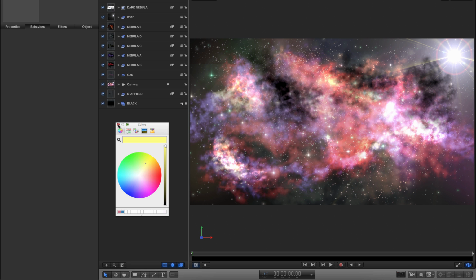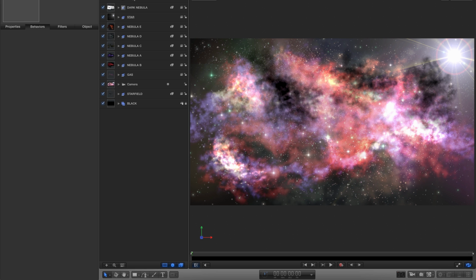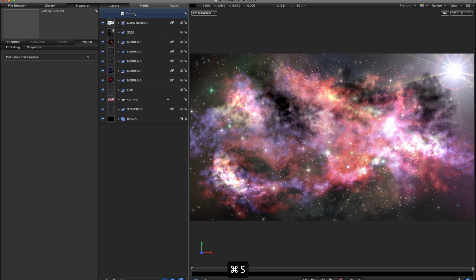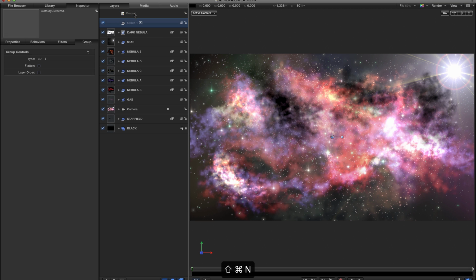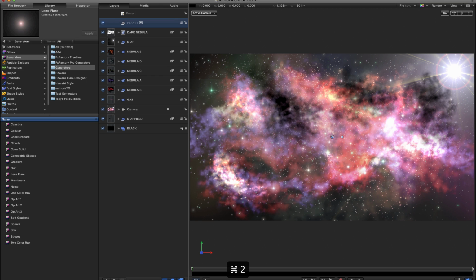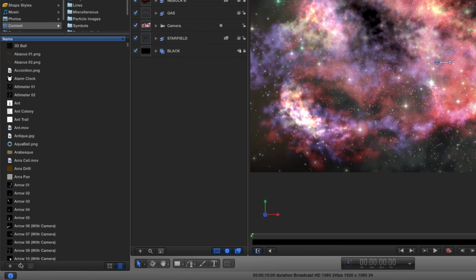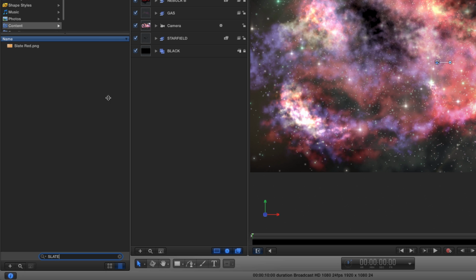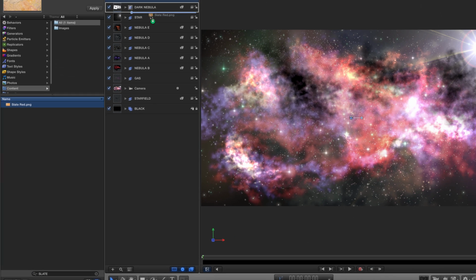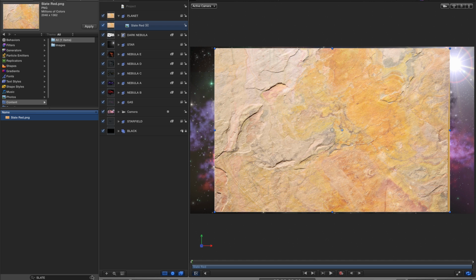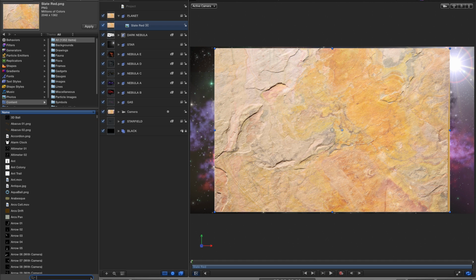The next thing I want to do is to make a planet. So let's make another new group, Command-Shift-N, and let's call this planet. And the first thing we're going to do is come to the library, come to Content, and down here I'm going to click on the magnifying glass search icon, and type Slate, and that brings up Slate Red, and I'm going to bring that into the project, and I'm going to clear my search results.